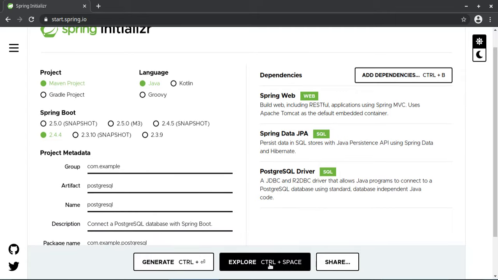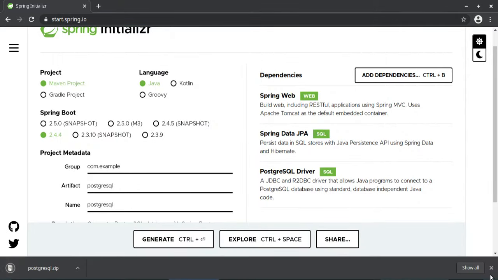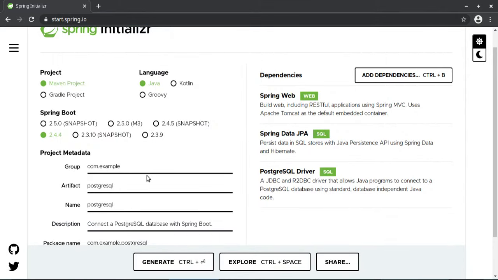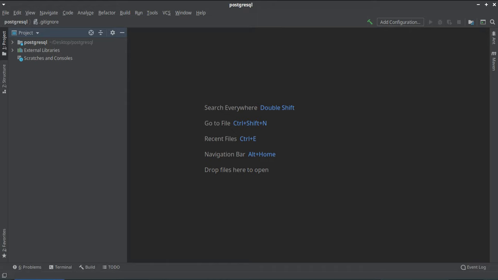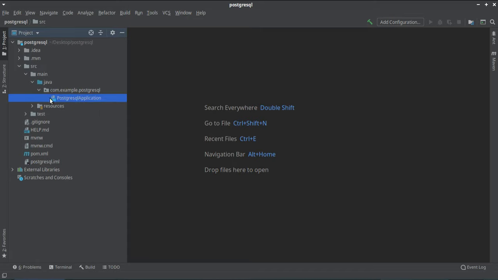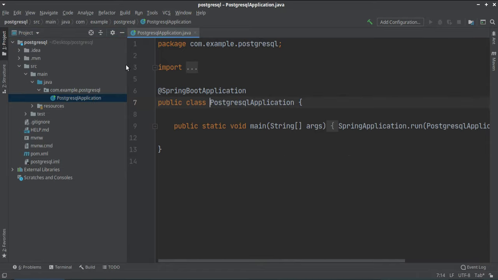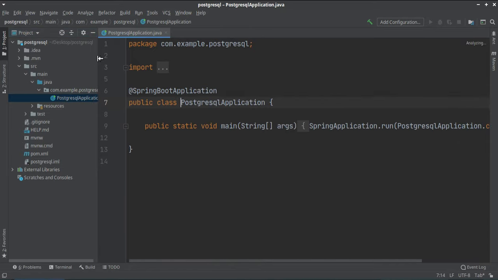We can click generate. After we click generate, we can save the zip file. And then we just have to extract the zip file and open it with IntelliJ. I'm going to be using IntelliJ, and I suggest that you use IntelliJ also. And after we open it in IntelliJ, we're going to get an empty Spring Boot project with no classes and anything. There's just going to be the entry point of the application, the main class, but there's not going to be other resources and other things. So we're getting the main class and that's it.